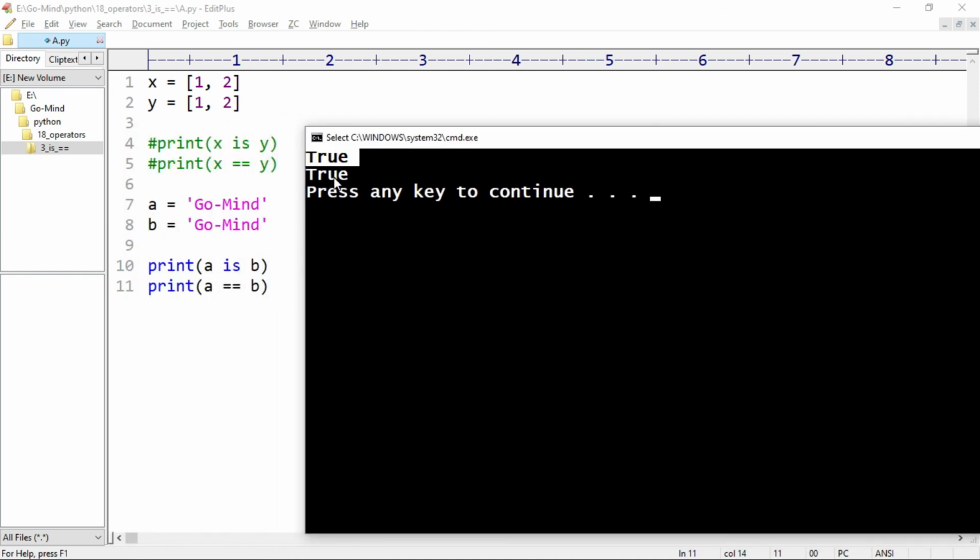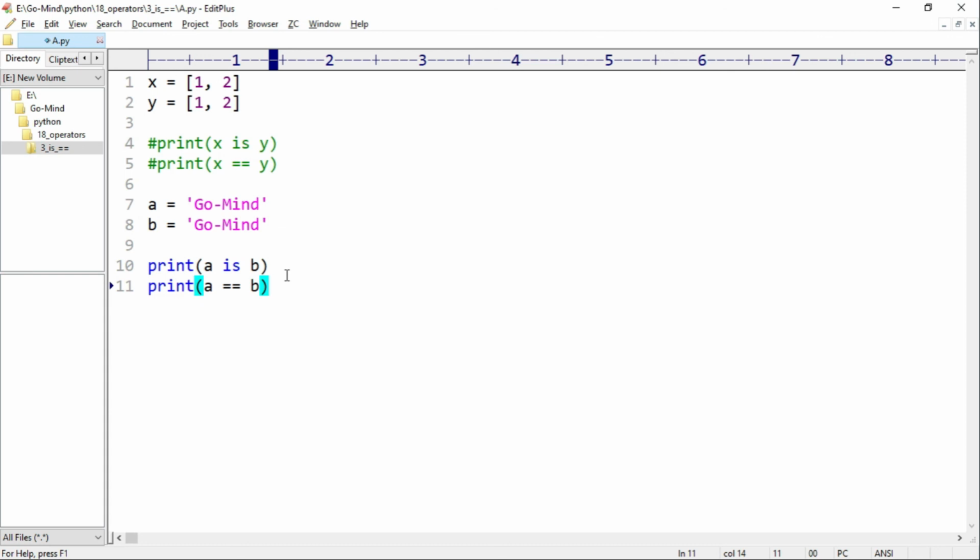Okay, try with the is not operator also, and try with different cases also. So that is all for the identity operator. In the next section we'll see arithmetic operators.